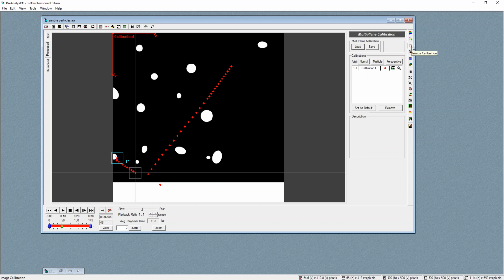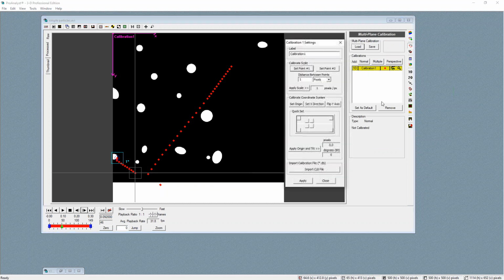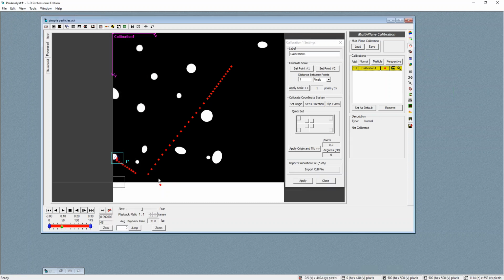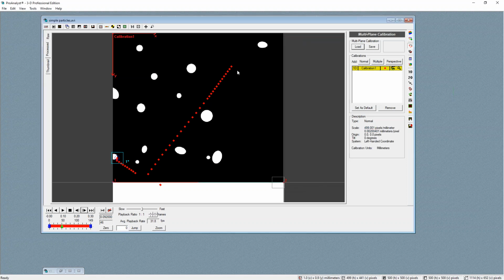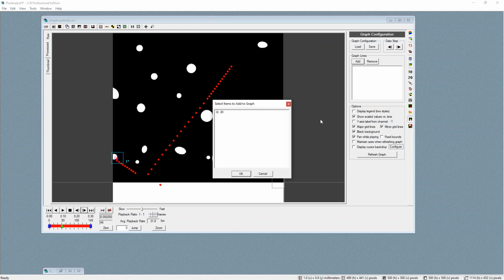So I'm going to hit the multi-plane calibration. I'm going to come in here and pretend that we know the width of the field. We know that that is 1 millimeter. I'm going to apply that scale. Okay, so now I've just done a quick calibration. I can come in here and graph information about my point.